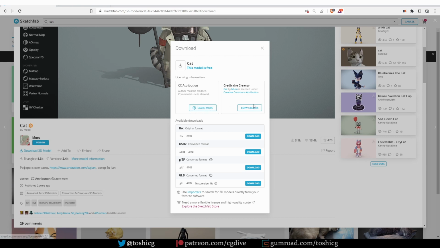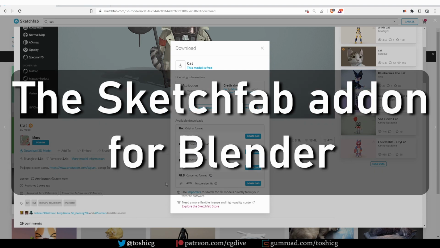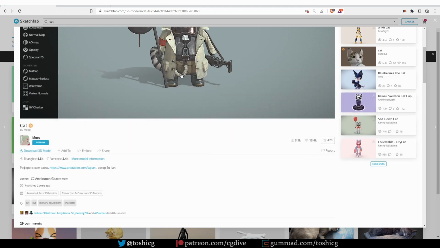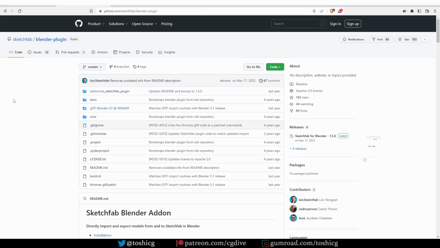And you can learn more about the license, and then you can download this model as FBX and a couple of different formats. And this is nice, you can certainly do it this way, but I actually never download the models directly from here, because there is an add-on for Blender which allows me to download the models directly with minimal hassle. So the plugin is here on GitHub, and I'm going to share the link to it.